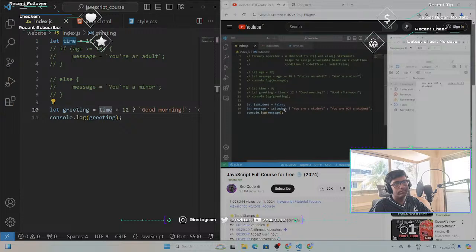Let's set this to be false. You are not a student. It's very easy to read with Boolean variables. You write the Boolean variable, then add a question mark.